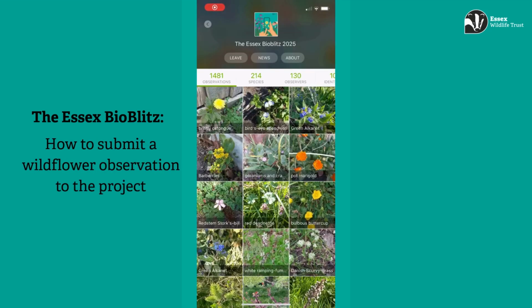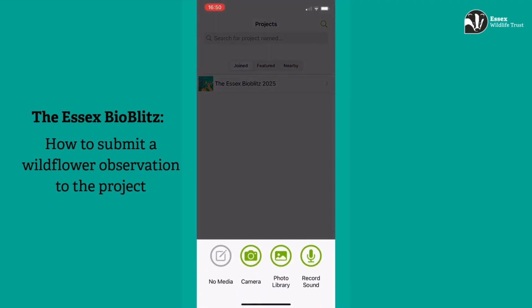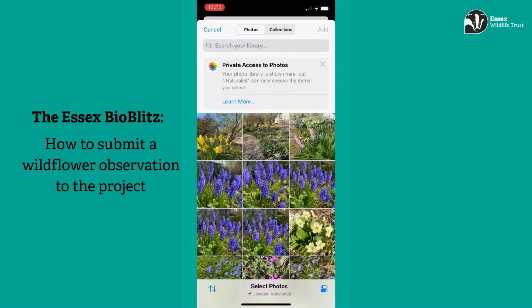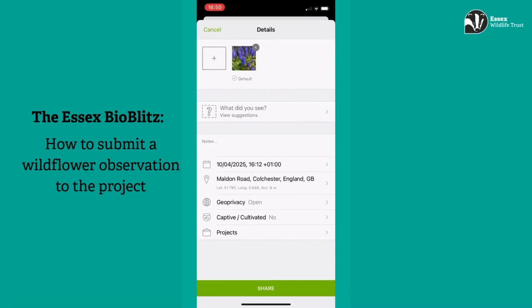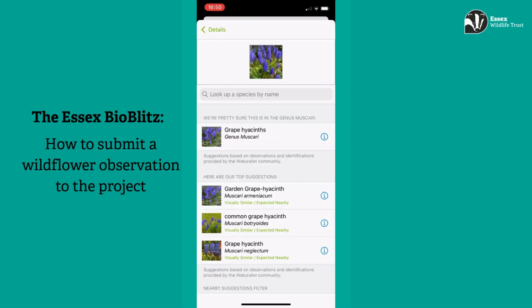When you want to add an observation to the Essex BioBlitz project page, just come out of the project and you should see at the bottom in the middle it says Observe. You can then choose to take a photo or add one from your camera roll already, which is what I'm doing. So I've selected the photo of the flower that I want, and it will give you suggestions if you don't know what that wildflower is already. Click on the one you think it looks like.